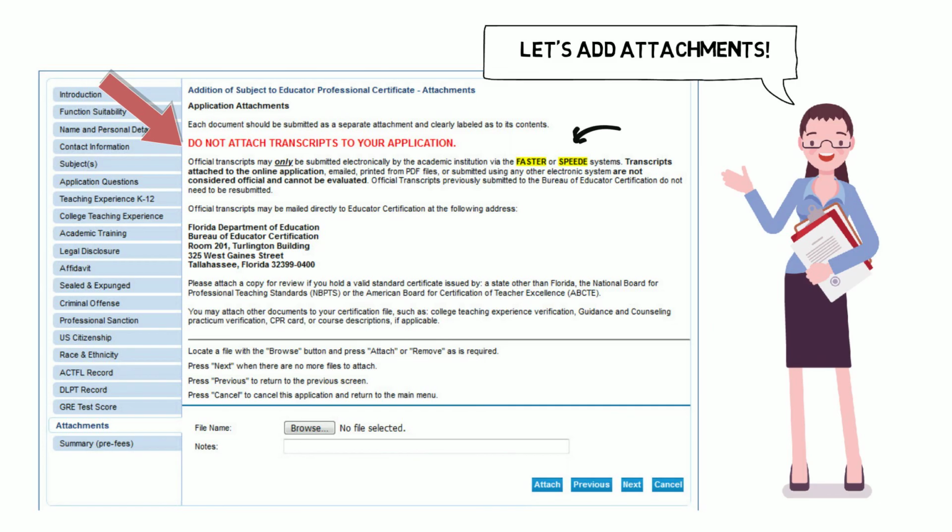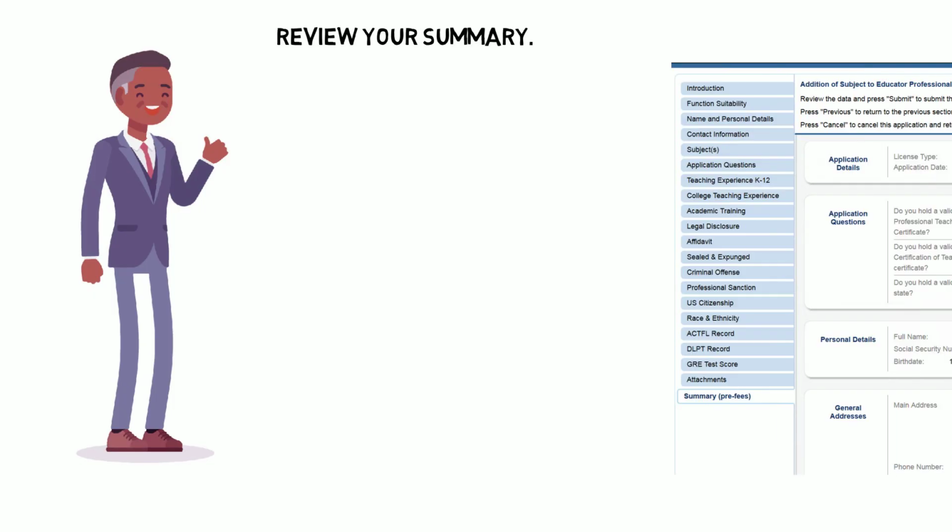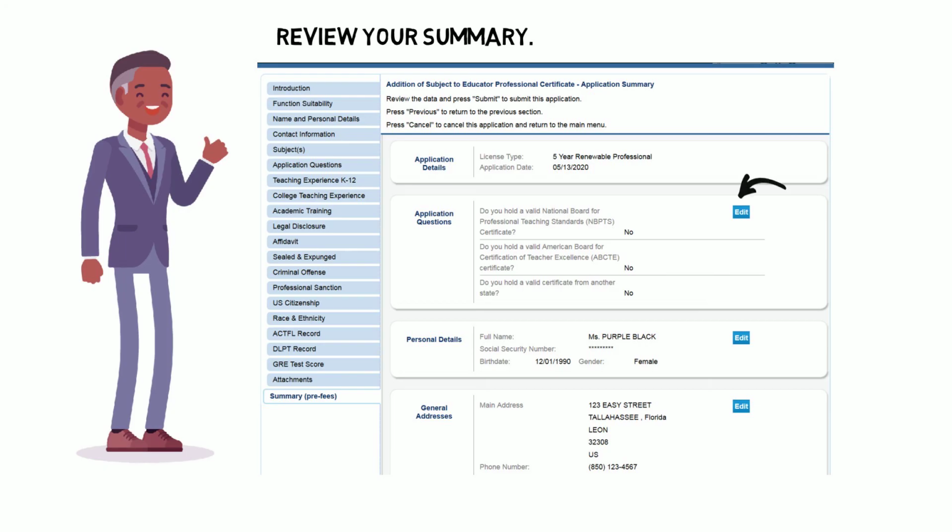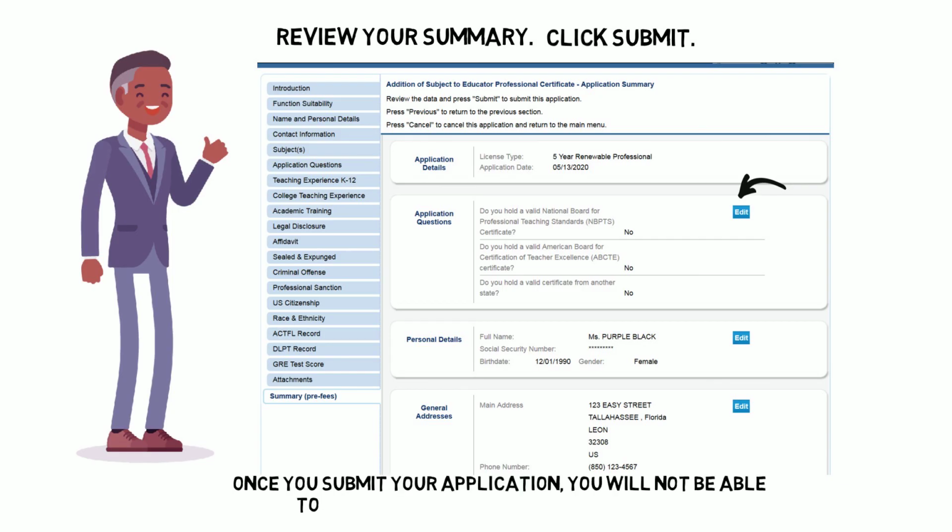Transcripts must be submitted by the academic institution via the FASTER or SPEEDY system, or an official copy mailed to BEC. Official transcripts previously submitted to BEC do not need to be resubmitted. All right, we're almost done. Just review your application summary and use the Edit buttons to make any needed changes. You can also save a PDF copy. When your application is complete, click Submit. Once you submit your application, you will not be able to edit it or attach more documents.